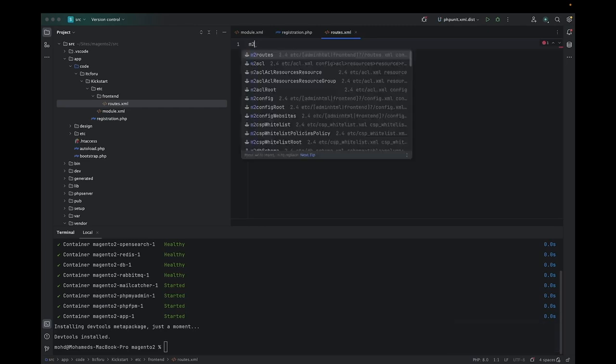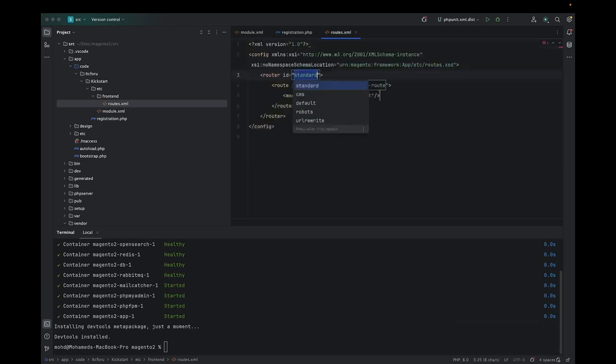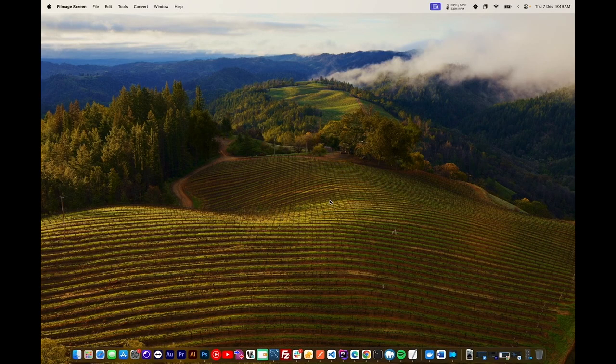and I will use a predefined template for routes. First, the router here is standard, and the route ID I will name Kickstart, and the front name is Kickstart. These are the two key attributes. Both are assigned the value to capture requests directed at /kickstart. In this lesson, we will learn how to create a Magento controller.